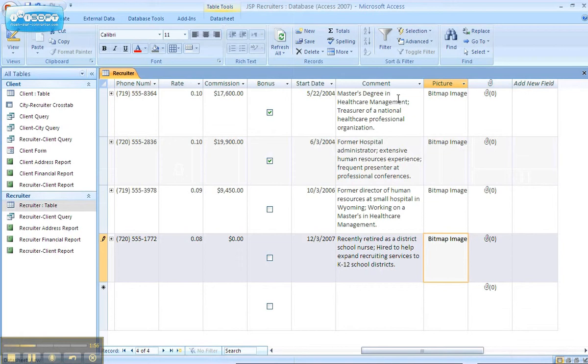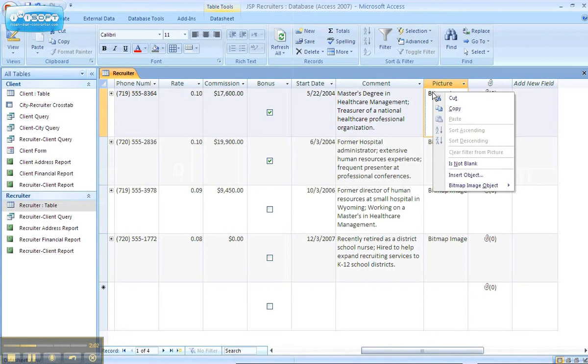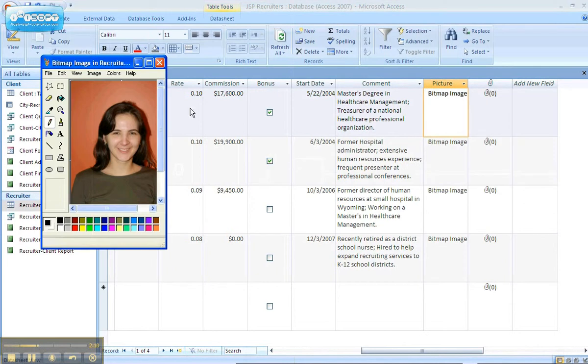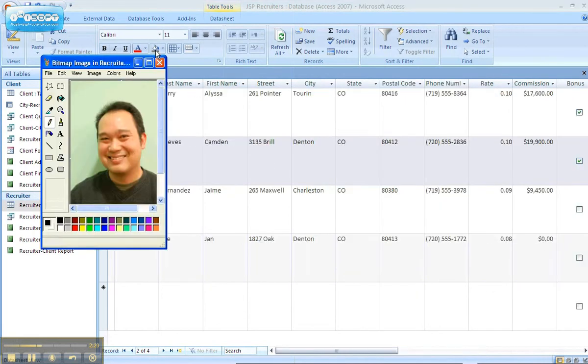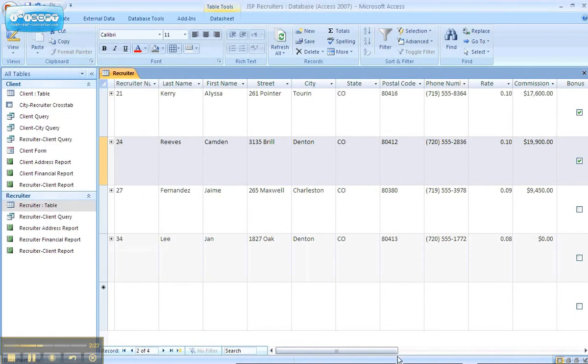Now what we can do, if we want to look at these images too, we can go ahead and right click on this, go down to Bitmap Image Object, and hit Open. Okay, and you can see right there it opens it up in Paint for me, and it's got the image of the recruiter. We can look at the other ones too. Bitmap Image Object, Open. There's our recruiters. Okay, so that's adding the picture.